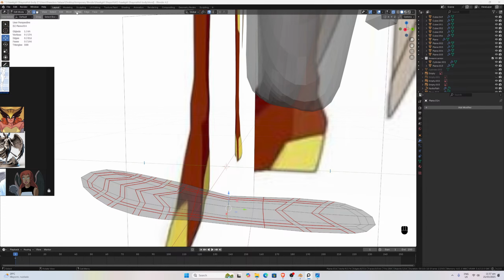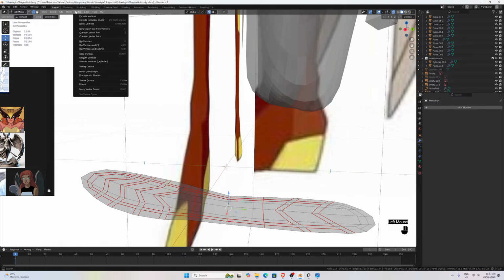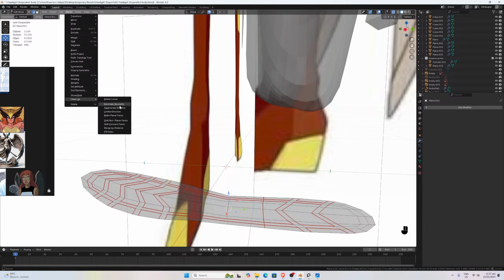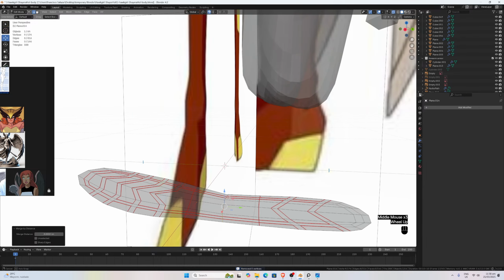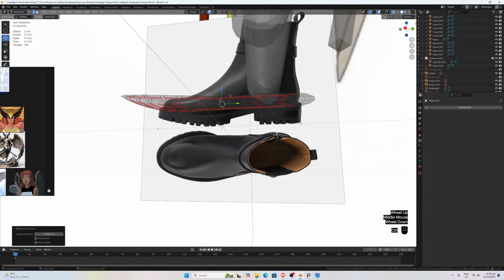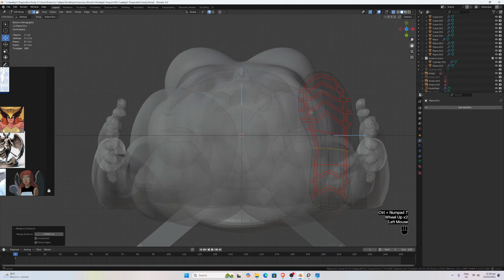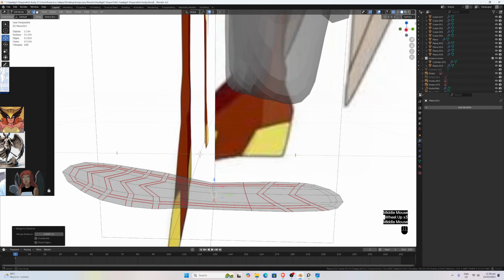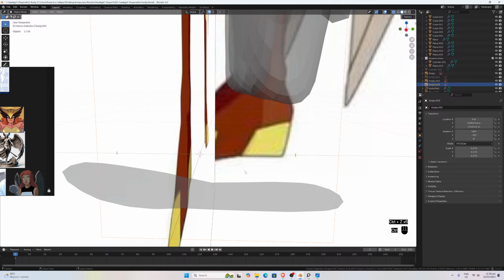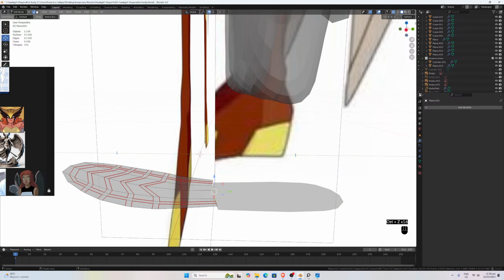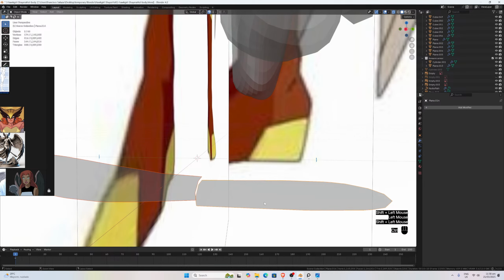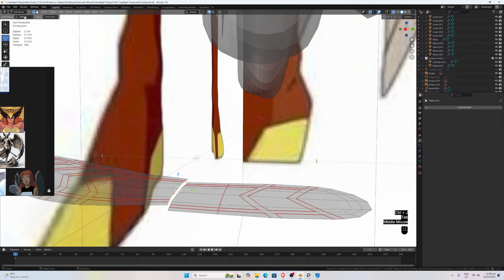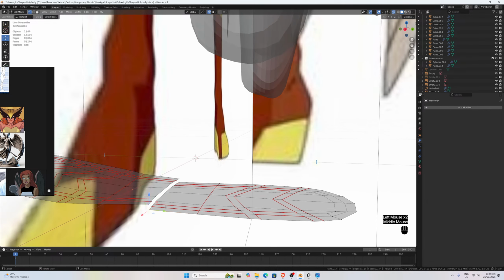Let me mesh clean, merge by distance. It is not. Okay, don't worry. We're going to use the other method. Let's not worry about this, because this is separated. That's why I cannot use it. Okay, we're going to keep it like that. We're going to join again. Join this, and then we're going to select one by one.